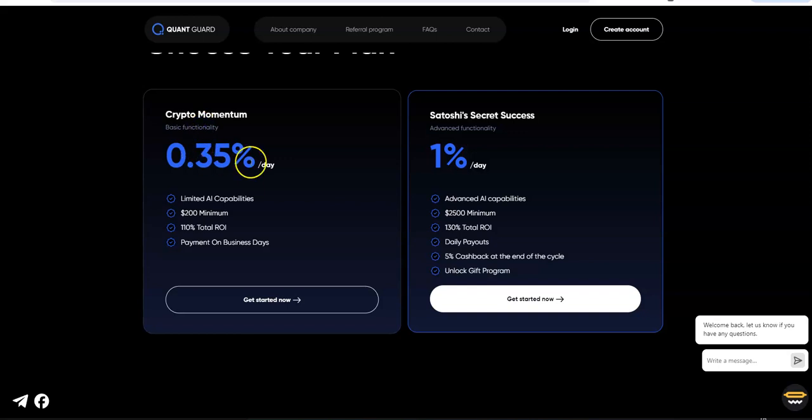So you have 0.35% per day, limited AI capabilities, $200 minimum, 110% total ROI, payment on business days. All right, so this is only business days. Earnings, 0.35 per day, $200 minimum. So it's not going to be for everybody, obviously. They're looking for a $200 minimum.